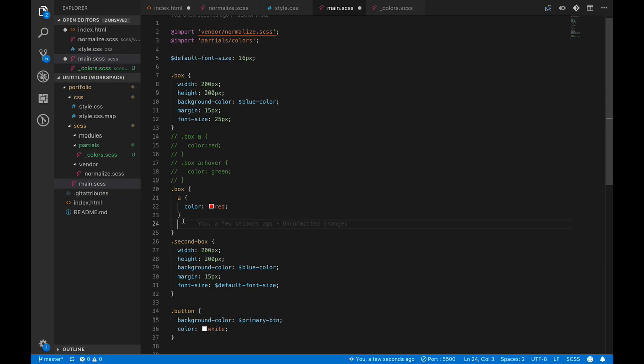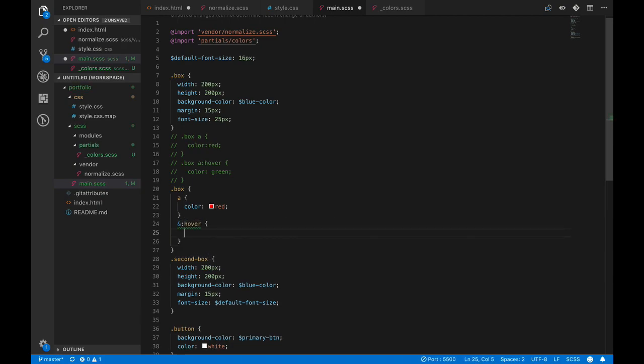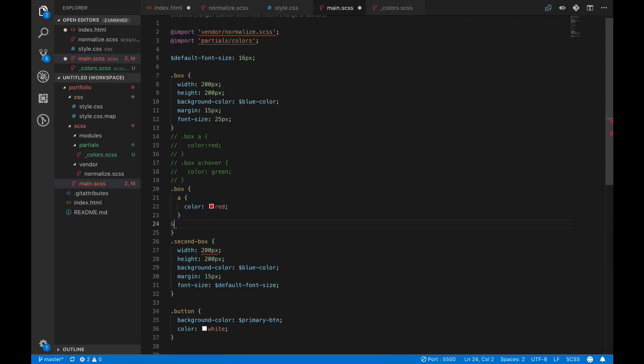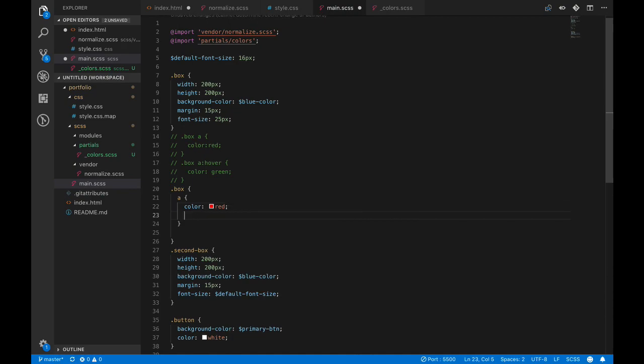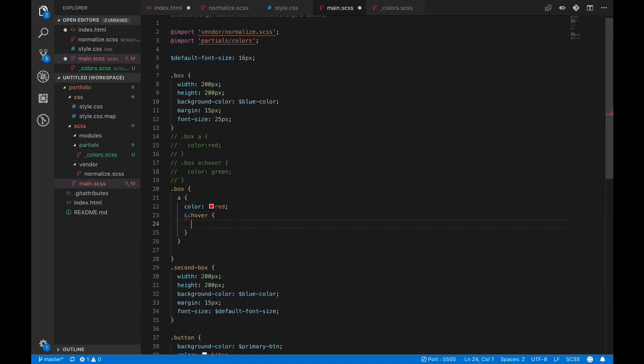So for example, for hover, I would do it this way. I say and on hover be color... actually, this has to be nested inside that. Sorry, my bad. So this is nested inside box. So I want inside A now to tell it the hover effect. So I'm going to say and hover, on hover be color green.